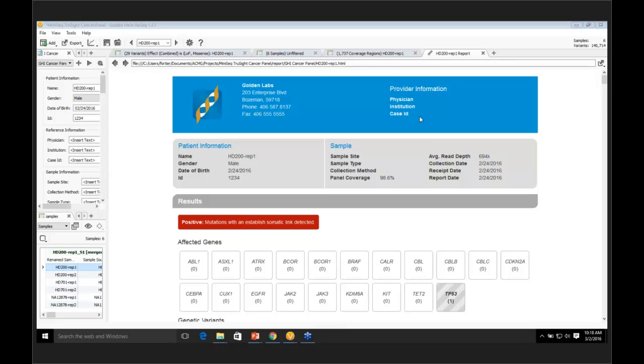And so this gives you an idea of how you can go from a set of variants imported from a VCF all the way to a report in the context of a cancer gene panel. So the next thing we're going to look at is a tumor-normal workflow.